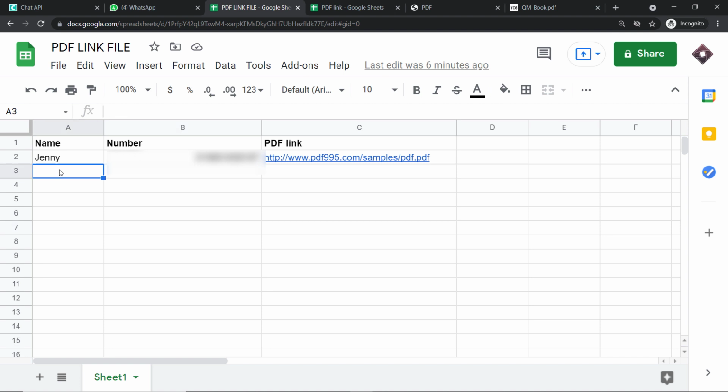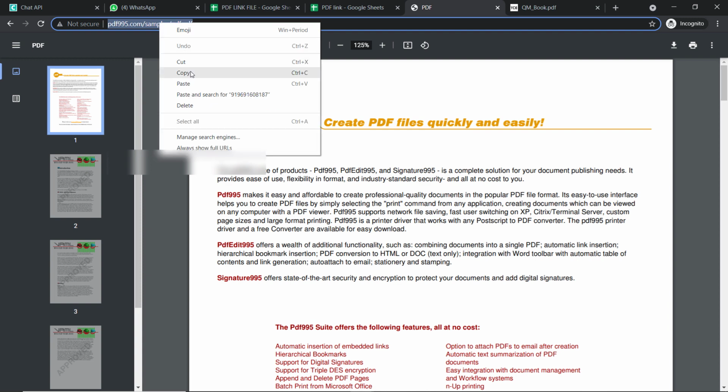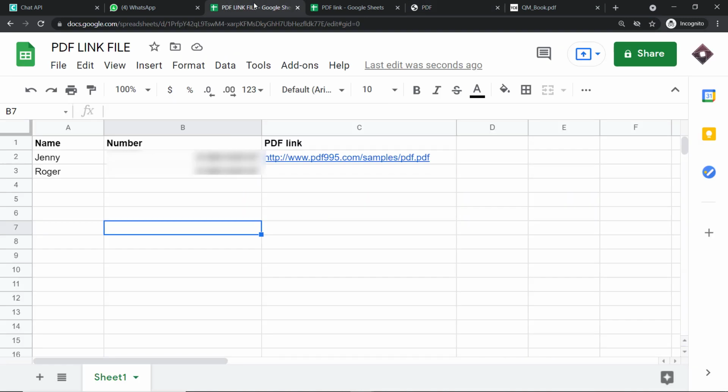So these are the details. Let me just enter the name. The name is Roger, and let me just add the phone number. Okay, so we have added the phone number, and I'm going to share the link of this particular PDF. So how about we go with this one? I'm just going to copy this, and then paste it here. So this is the PDF link that I want to share.